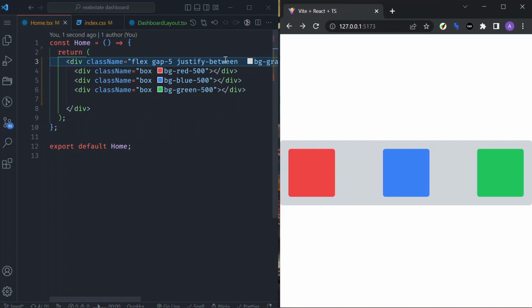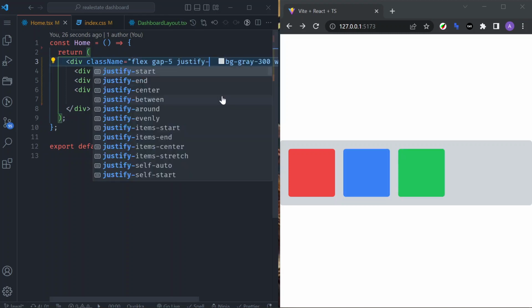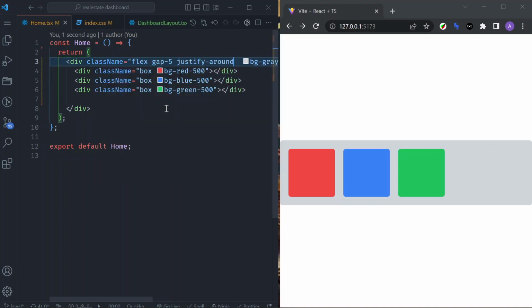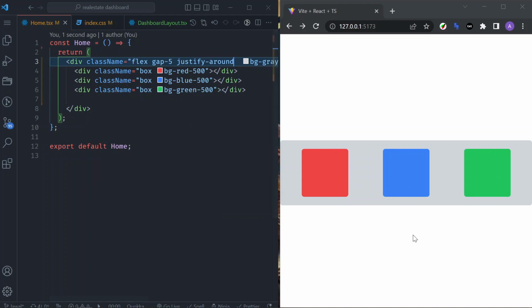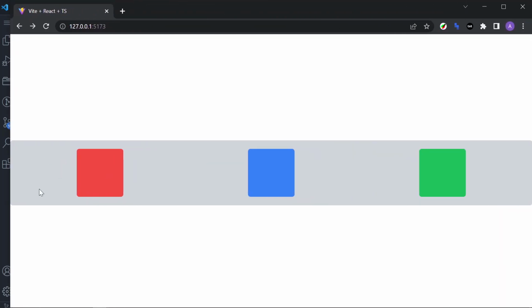So justify content doesn't just have space between. Let me hover over it and you can see here, justify content space between right here. So we have other ones, not just space between. We have space around, which is very similar. But what space around does, it doesn't just add space in between them. It adds the space around them. So as you can see, there's some space at the beginning, space in the middle, and a space at the end as well, not just in between them.